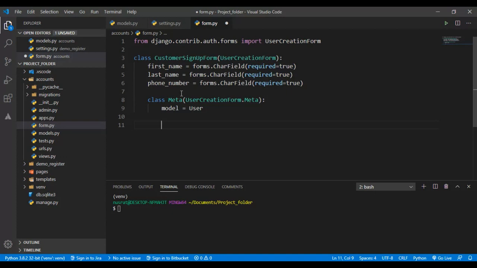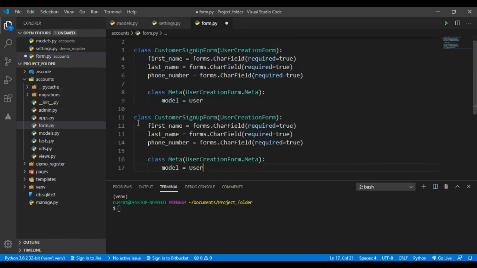Similarly, I'm gonna create the employee sign up form. So the only different thing is I want designation.